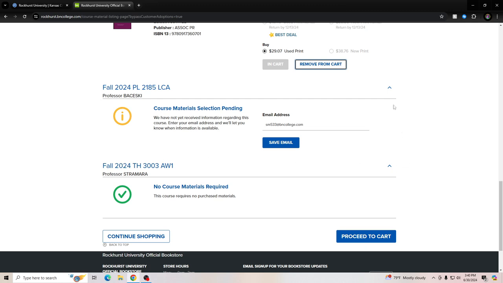But this option here just means that the bookstore has not received information regarding this class yet. I will be working with your professors all summer long to make sure I have that information before classes start in the fall. And then finally, this last section down here is the one that everyone loves to see, that green check mark, because this means that your professor indicated there are no bookstore required materials for that course.